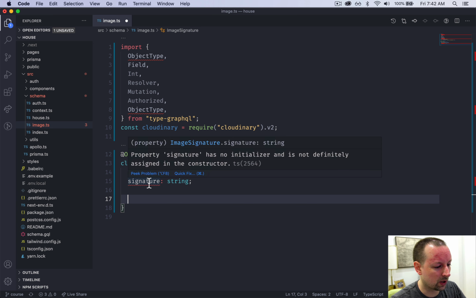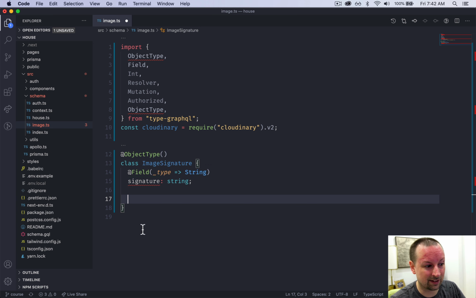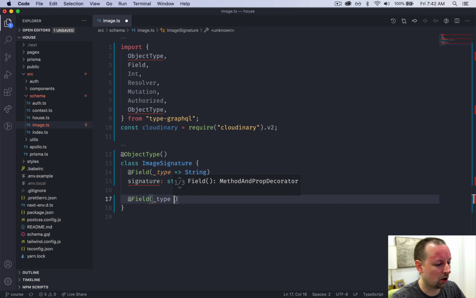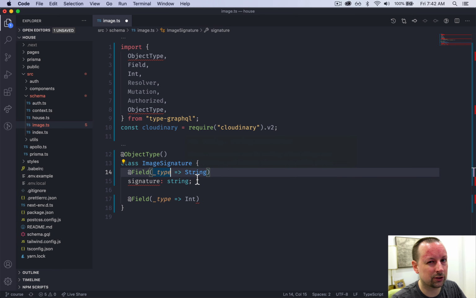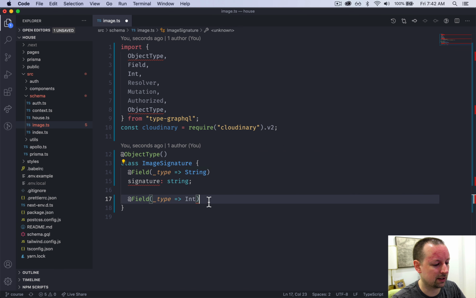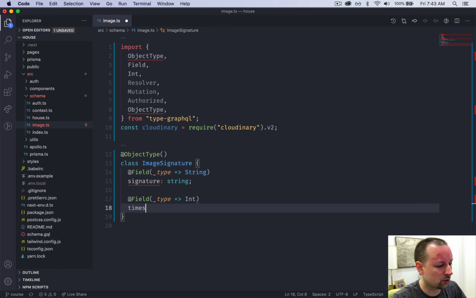So we've got some squiggles. We will fix that in a second. Next, we're going to declare our second field. So this will also have a field declared through this decorator, and the type returned is an int that we've imported here from type GraphQL. String you don't need to because it's available in JavaScript by default. So this is going to be a timestamp field, and the TypeScript type is number.